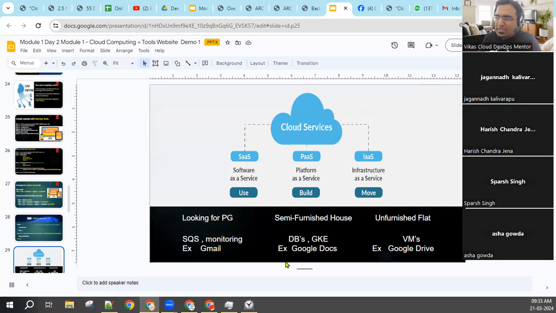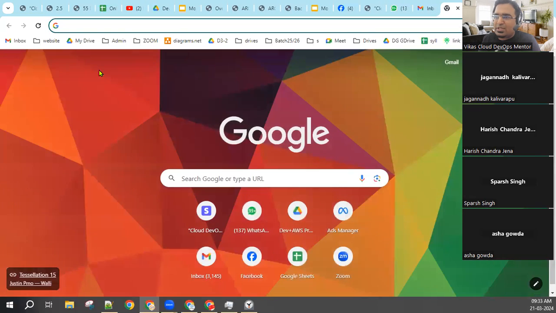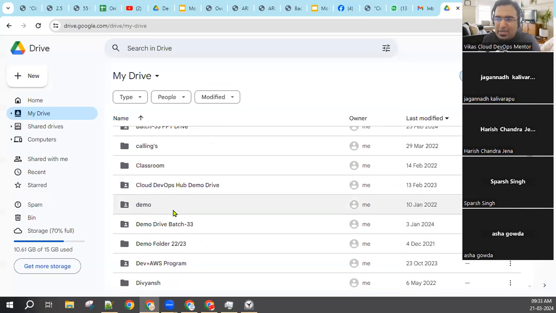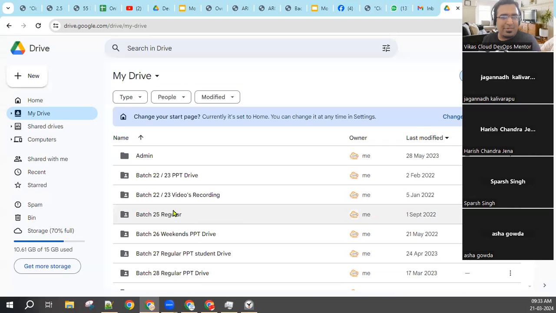Second example, infrastructure as a service. Google is providing one more service to us called Google Drive. In this drive, I can put my data inside it.